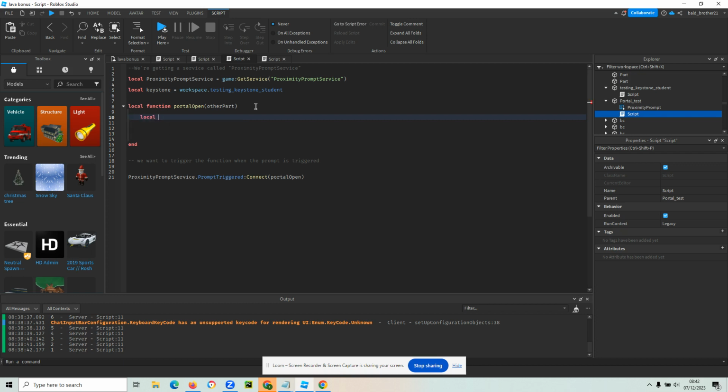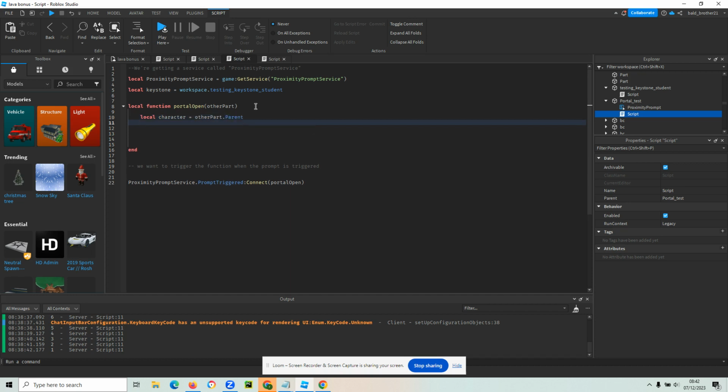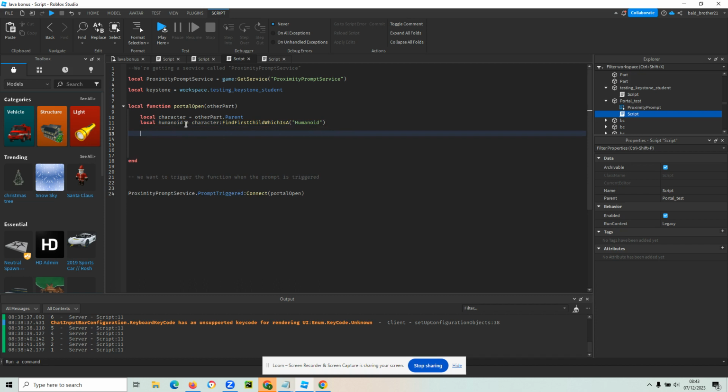So we're going to say local character equals other part dot parent, and then local humanoid equals character, and then stick a function on this with the colon, FindFirstChild, and we're looking for Humanoid. Okay. And then we just want to see if there's anything inside humanoid here.